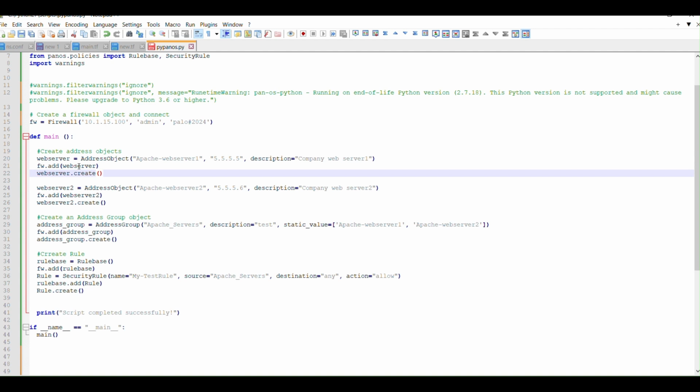And again, we simply call the address object class, and we give it the required arguments, for example, the name, the IP address, and description if you want to give it a description. But name and the type are required arguments. We add the address objects, and then we give it the web server, in this case, web server.create argument. So it will create that on the firewall.